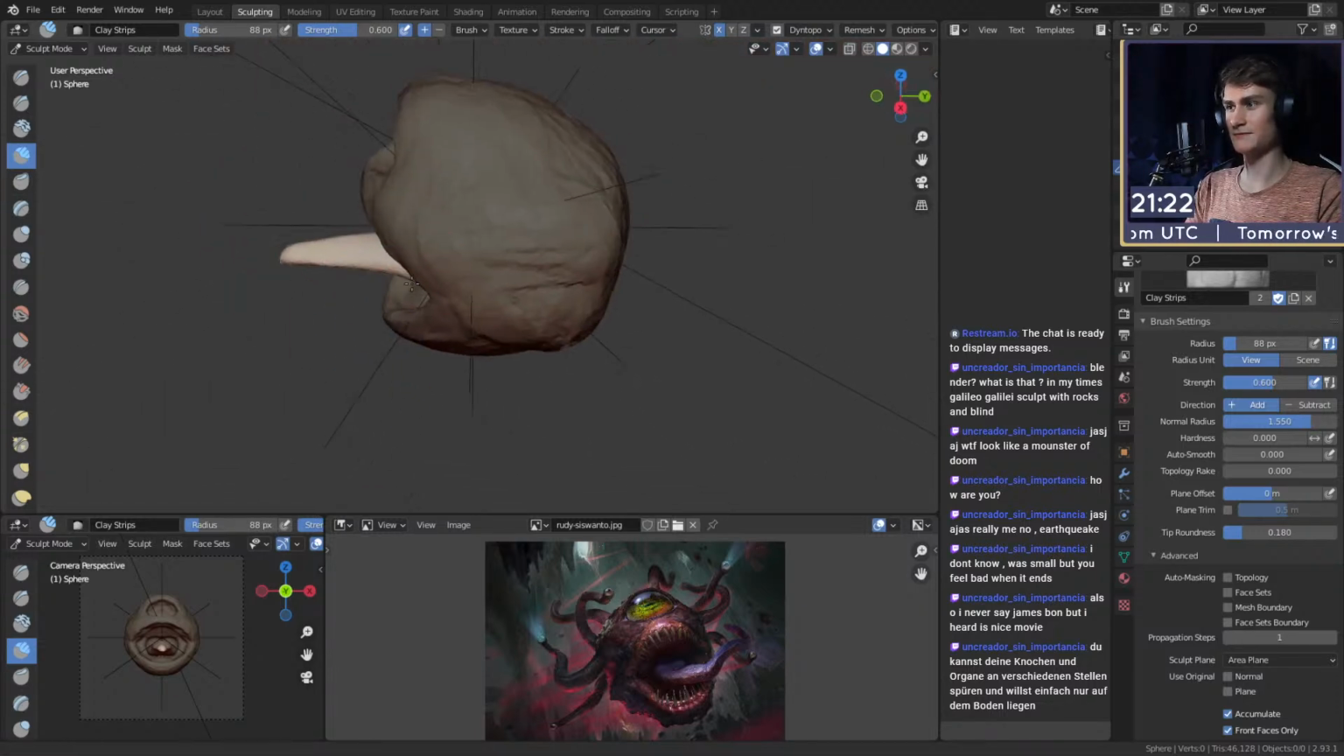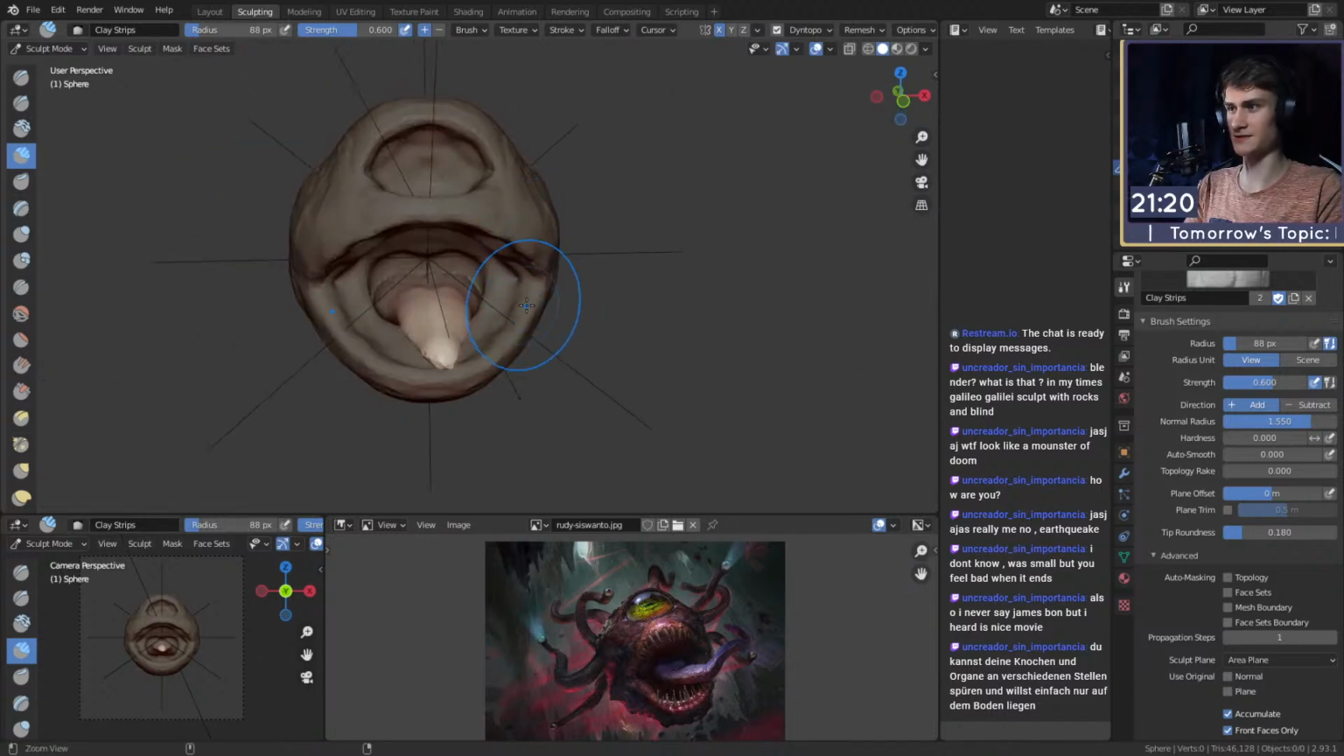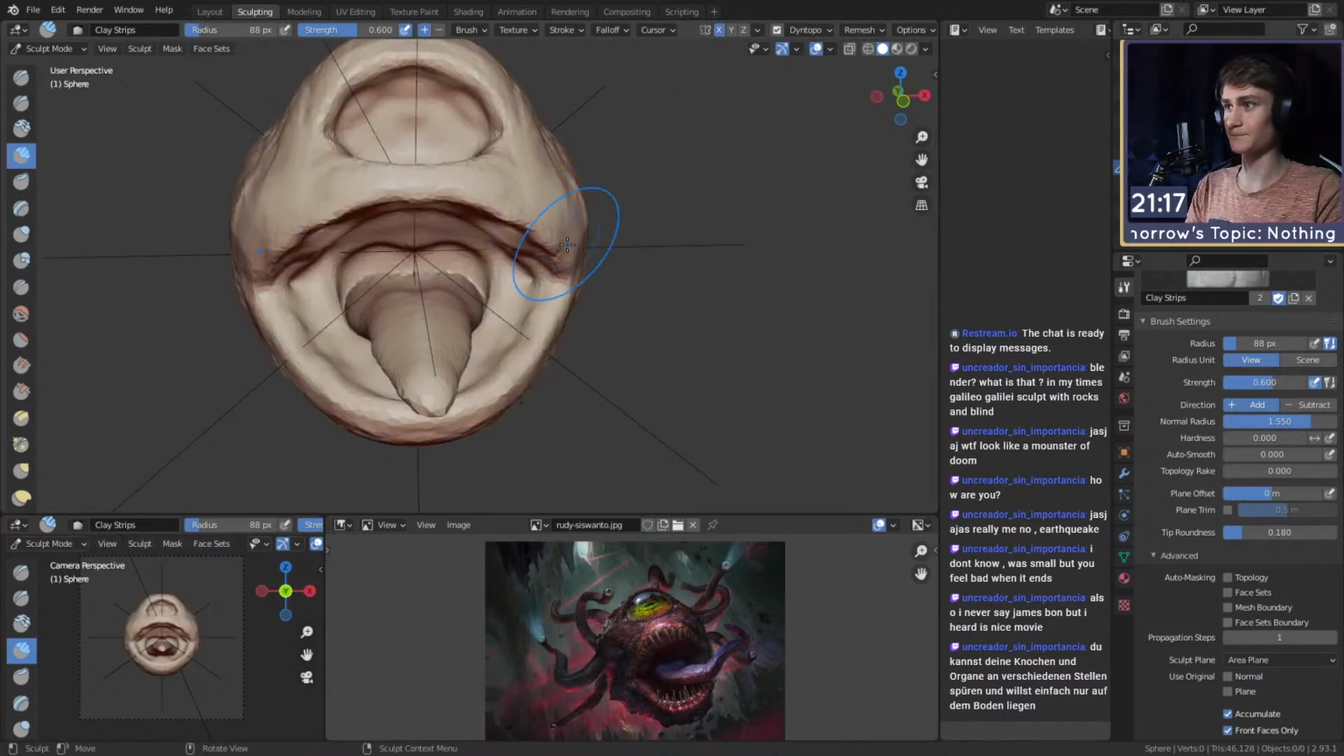Yeah, I'm gonna adjust the tongue later. I just wanted to have it here first. Okay.